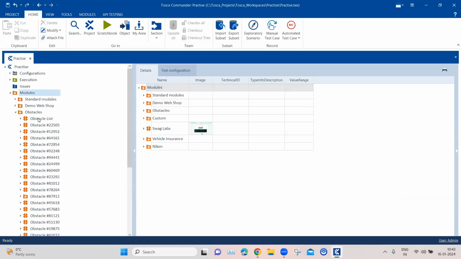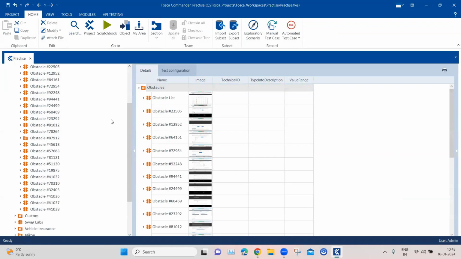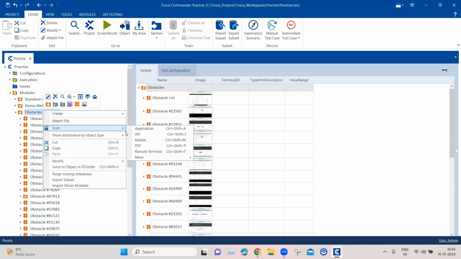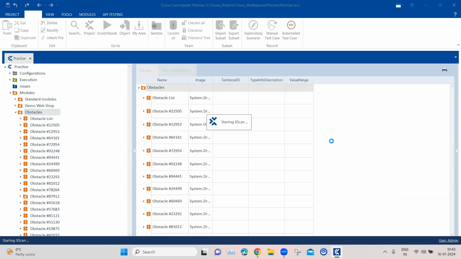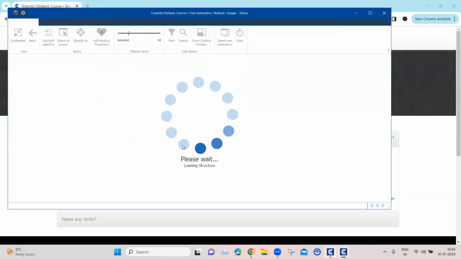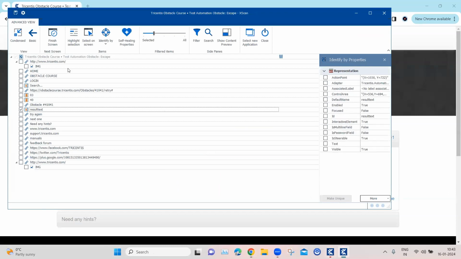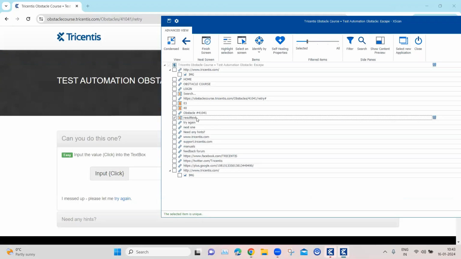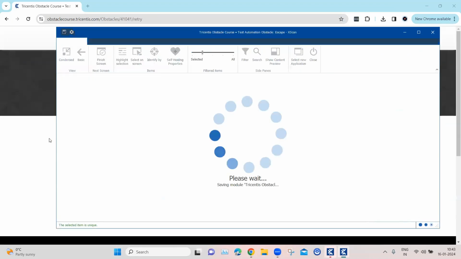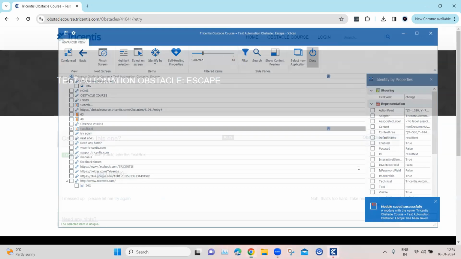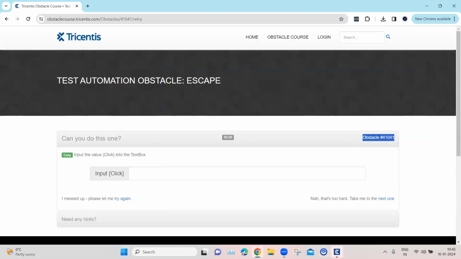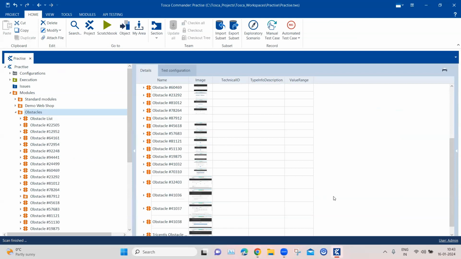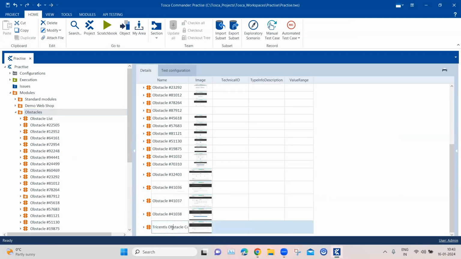Okay, so going back to Tosca, the first step is always the same. We need to scan this particular module. So let's go ahead and scan this now. Okay, and then I'm going to scan this particular text box, which is called the result text. And I'm going to save this and close it. Let's go back here and I'm going to just rename this.